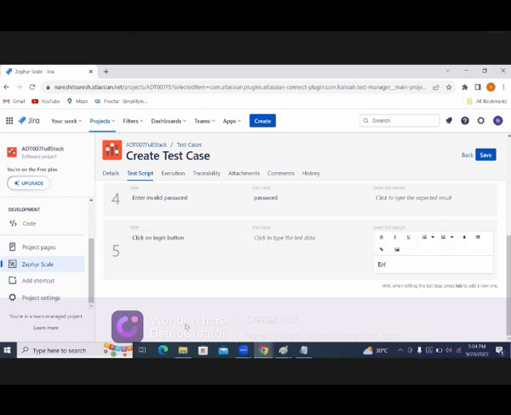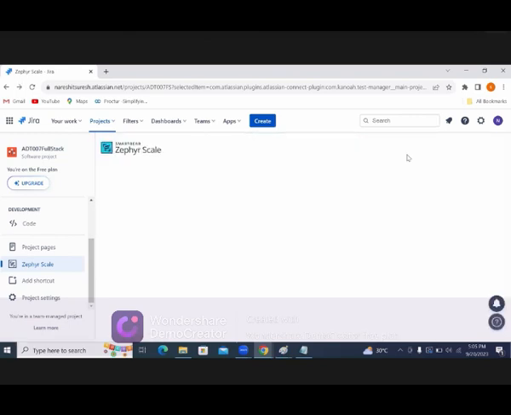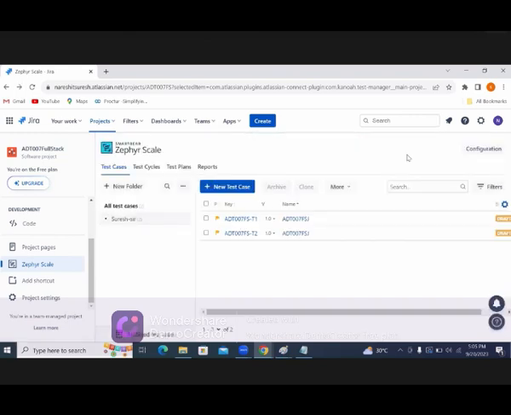Click on login button, mentioning the error message. Error message should be displayed, because you are entering an invalid username and invalid password. Then you save, and then you go back. So you're able to see the two test cases created.